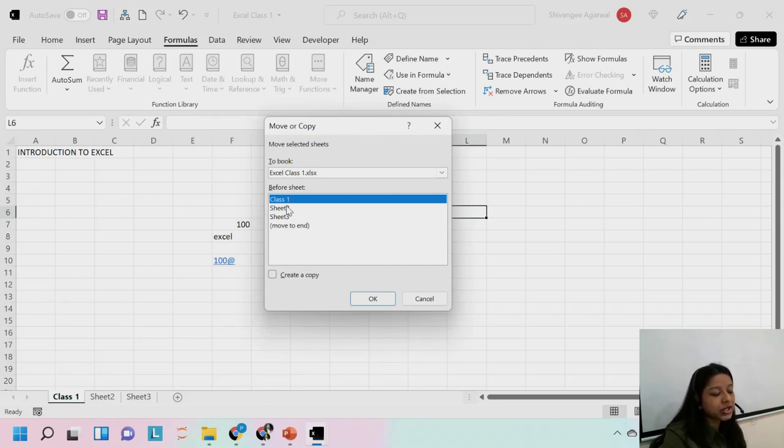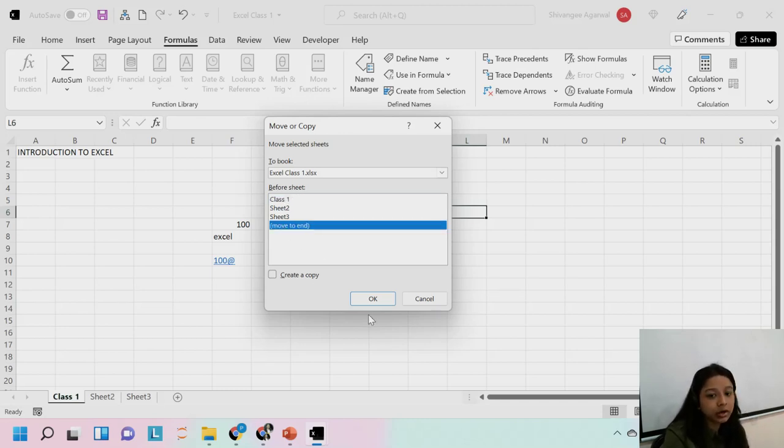You want to copy this sheet and where do you want to create a new sheet? Maybe move at the end, or you want to put it before sheet 2, before sheet 3, whatever, or maybe move it to the end, wherever you want to. And then click on this create a copy. If you don't click on this create a copy, it will not create a copy, it will simply move the sheet to that place. It will simply move class 1 to the end. Right? If you tick on this create a copy option, it will create a duplicate of class 1 sheet. Click on OK.